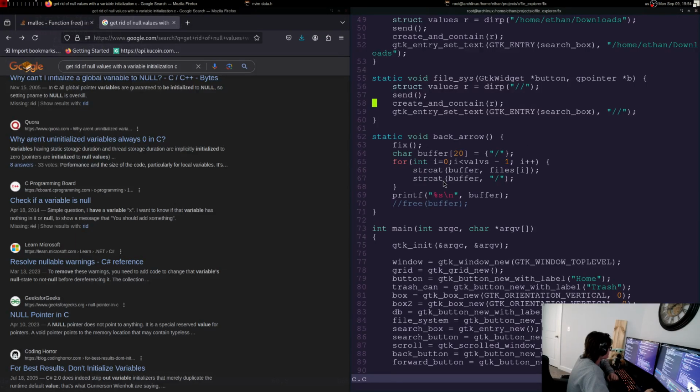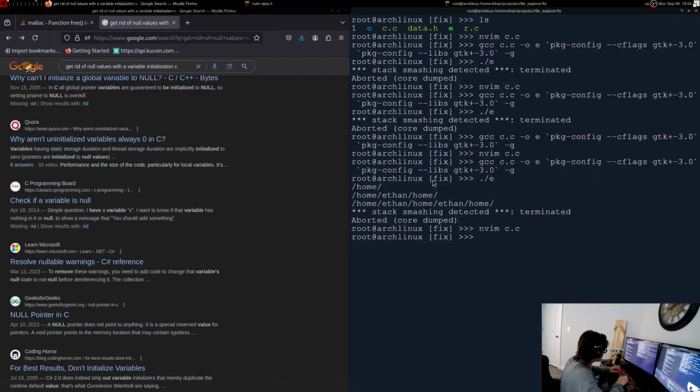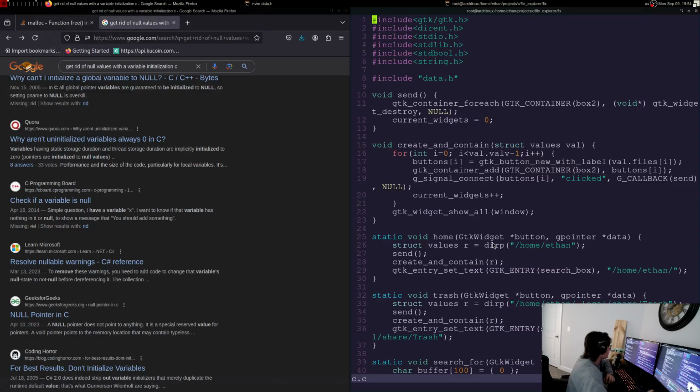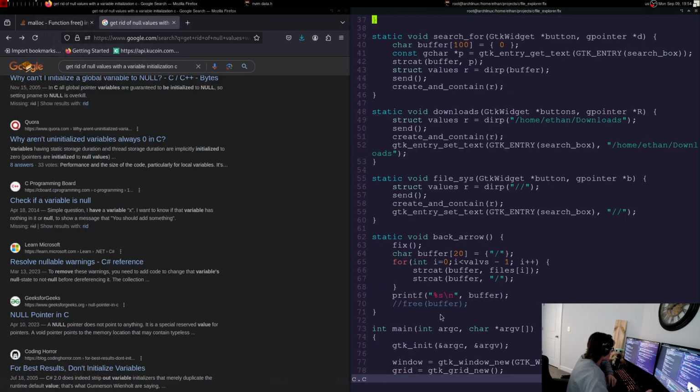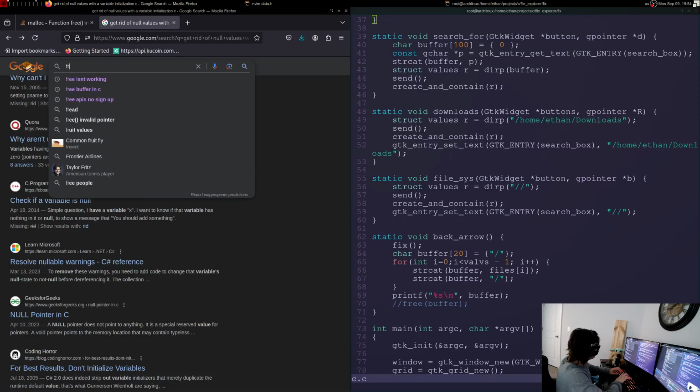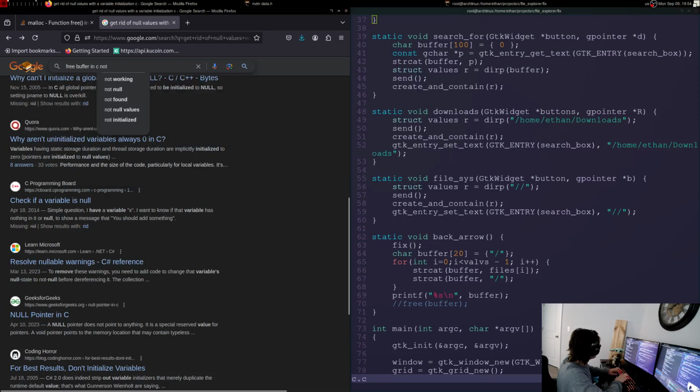I know why smashing's detected, because 1, 2, 3, 4, 5, 6, 7, 8, 9, 10, 11, 12, 13, 14, 15, 16, 17, 18, 19, 20. It's over 20. Okay, that's the problem. But we need a way to free the buffer, but there's no way to free the buffer, right? Because there's nothing. Free buffer in C not working.